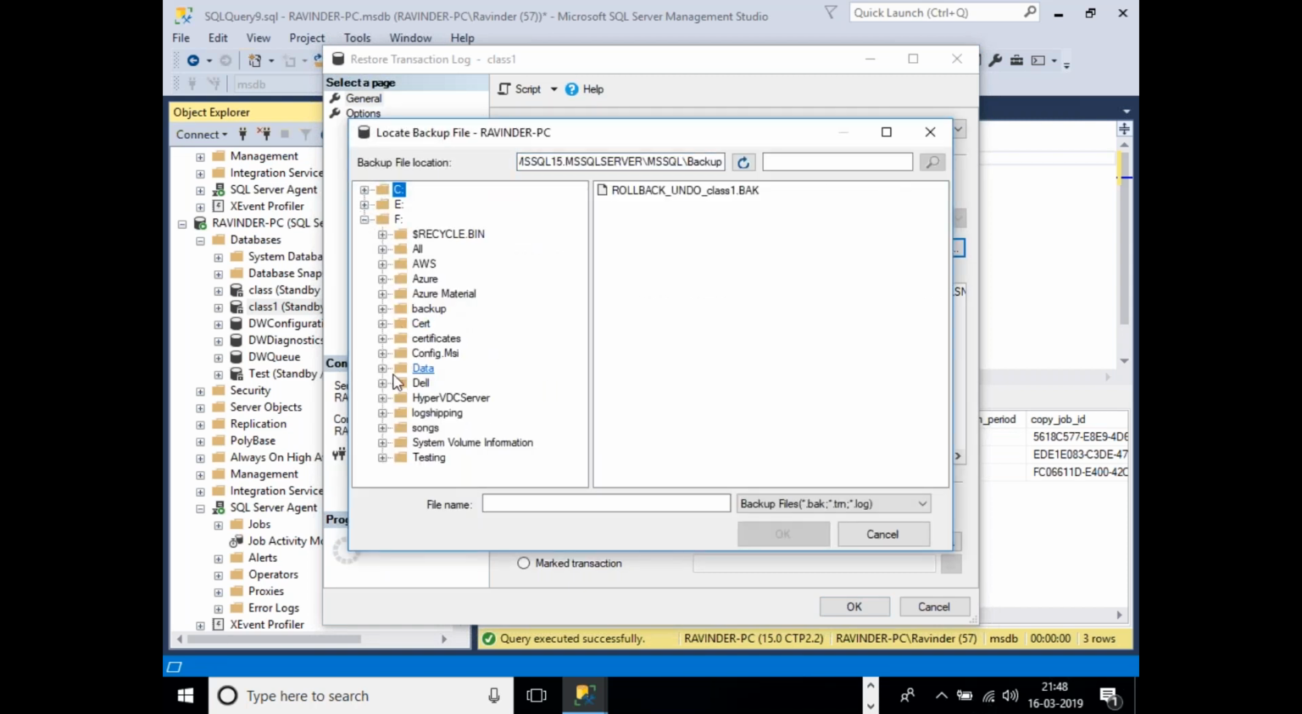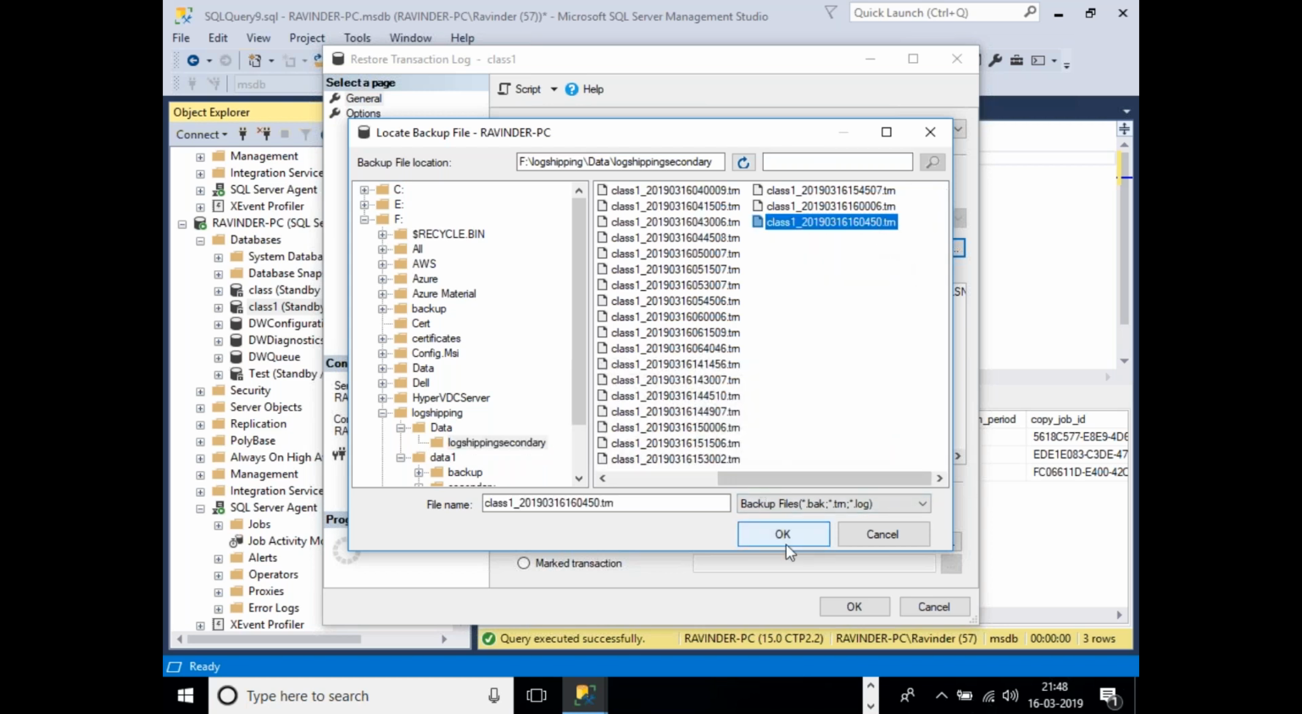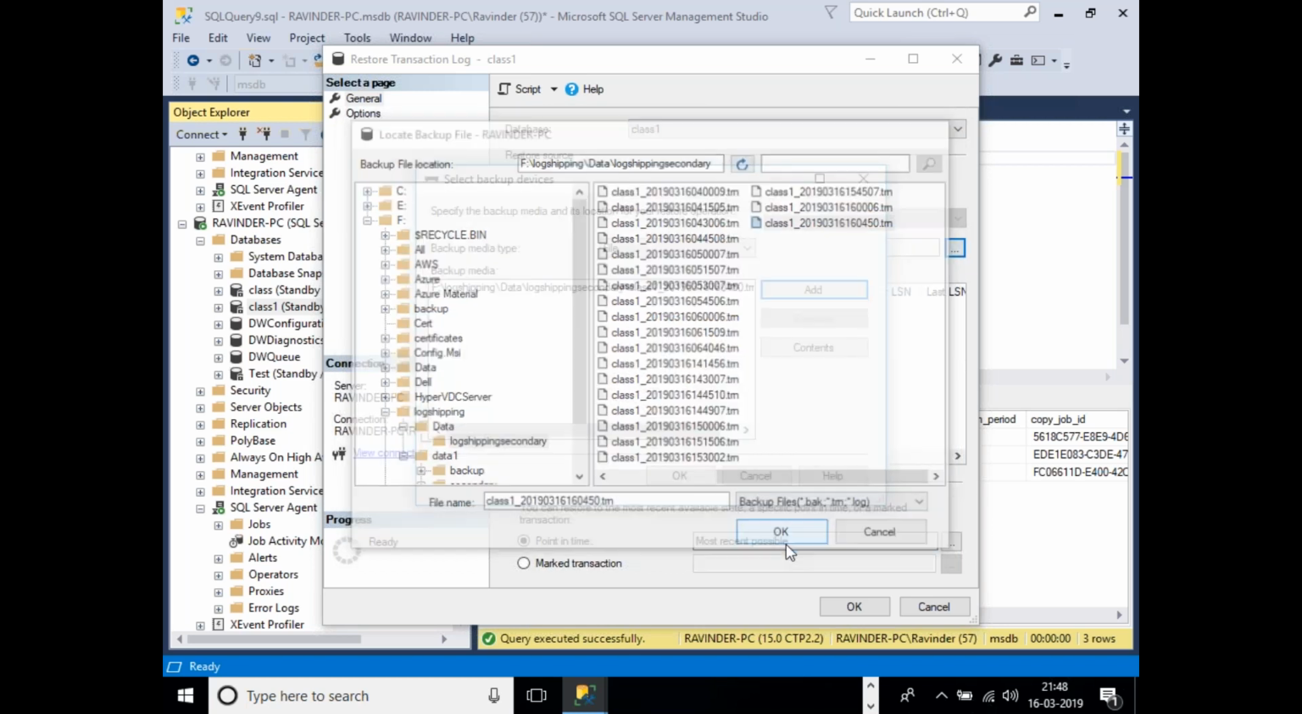It will not restore, you have to do it manually. How do we do it manually? That is what the discussion is all about. Backups. Where it was, log shipping data, and here it is. This is Class 1, right? I'll pick this one and try. Let's see.